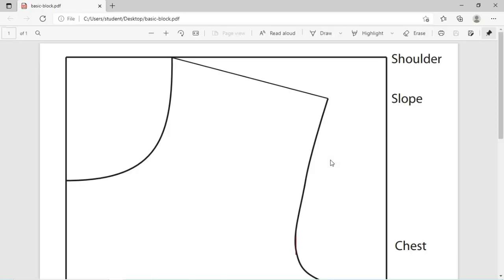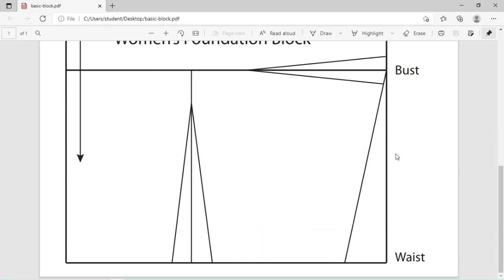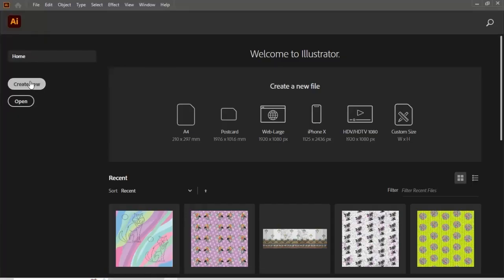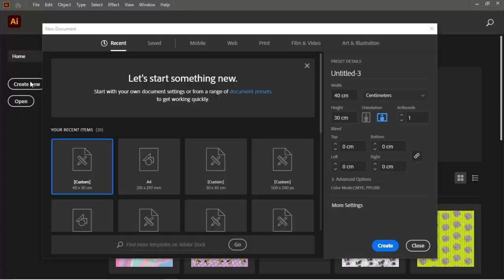From this lesson, you can learn how to create a printable PDF dress pattern in Adobe Illustrator. I'm going to click on the Create New button in order to create a new file, and I will change the units to centimeters in the dialog, as I will be drafting the pattern in centimeters. I will specify a file size of 40 cm by 35 cm in height and width.